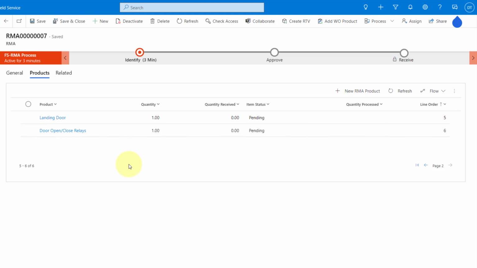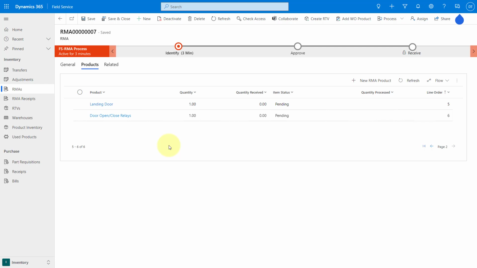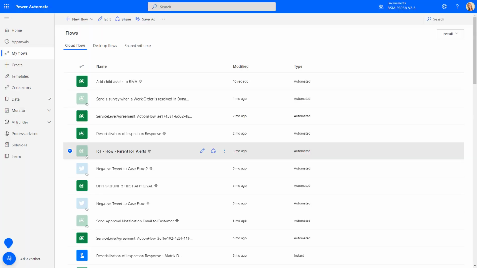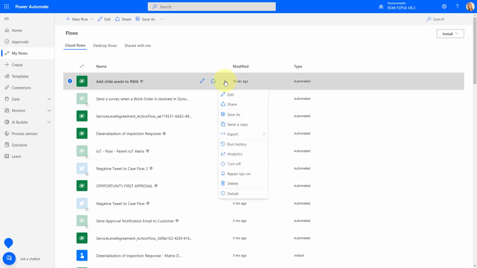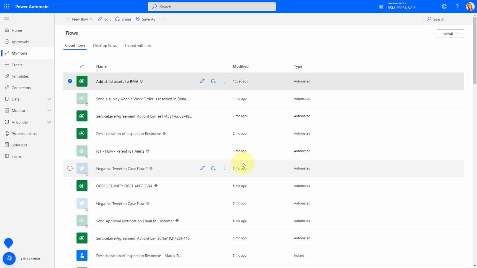All right, so how did I do that? I'm going to show you how to create that Power Automate flow. Now, obviously, this is that flow that I created, so I'm going to go ahead and turn that off. And then I will show you how exactly I created that flow.